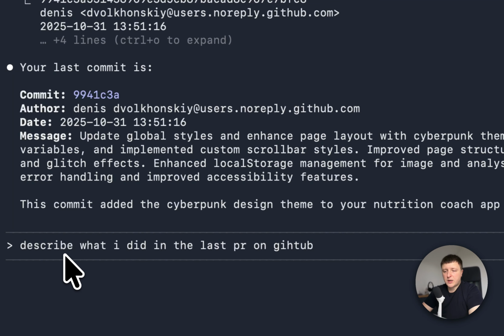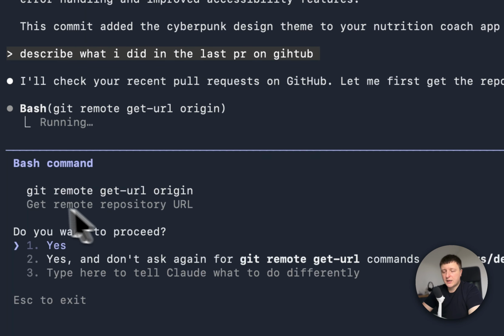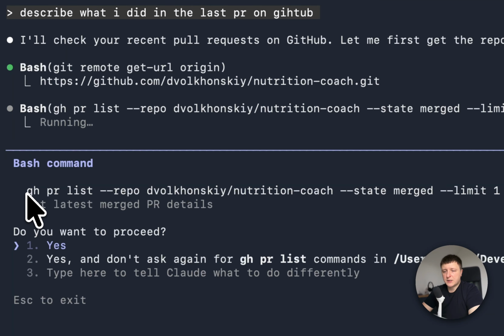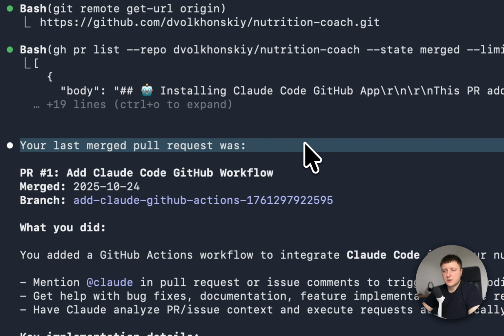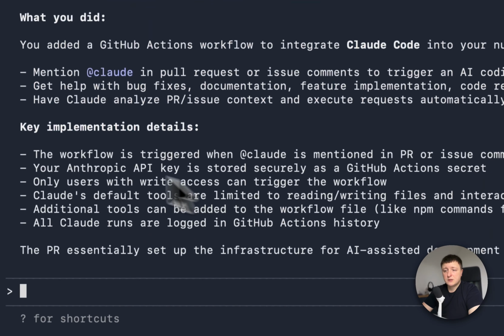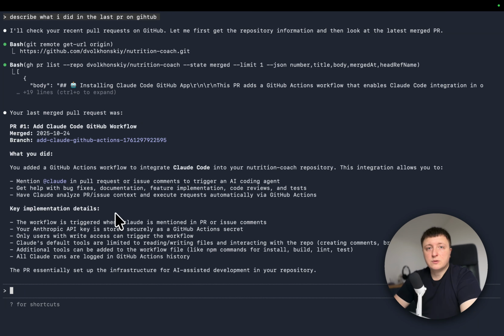Now let me ask, describe what I did in the last pull request on GitHub. Okay, again executing git command, yes. Now it wants to execute this gh command, pr, list, repo, yes, cool. And now you see that my last pull request merge was at Claude Code GitHub workflow, what I did, key implementation details, so it even summarized. So you see that you don't need MCP for GitHub at all, it just all works out of the box.